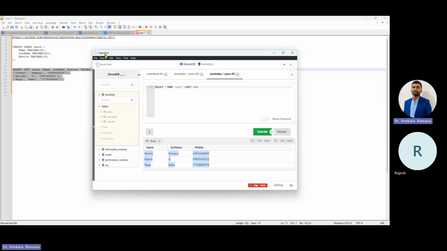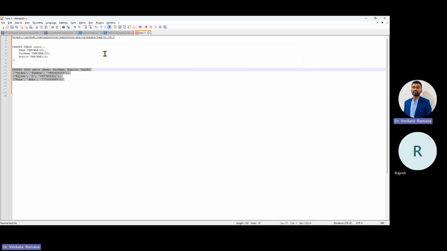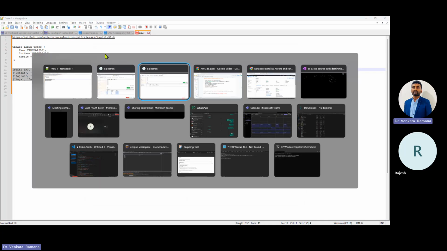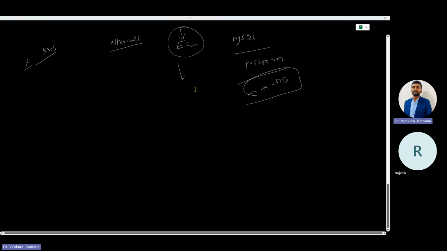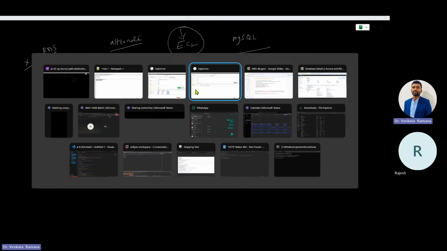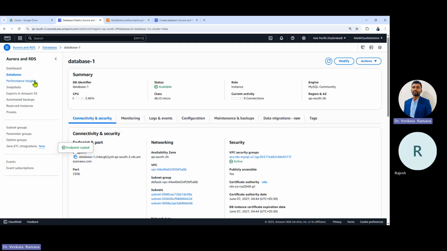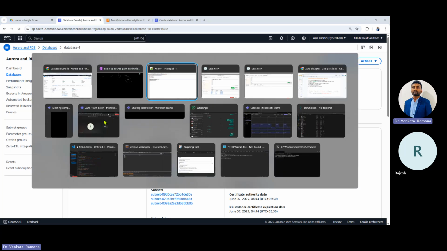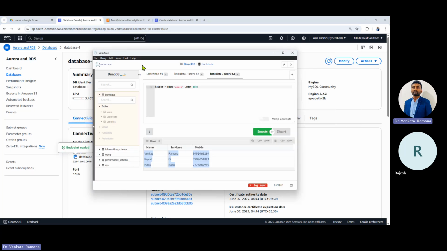What is SQL Electron? I just created a database here, but there is no graphical user interface available in my DB. There is no graphical user interface in your AWS. The database is available, but I cannot check into that. What databases are available? What tables are available? I cannot check into it. So for that, you need a graphical user interface. That graphical user interface is this one, SQL Electron.